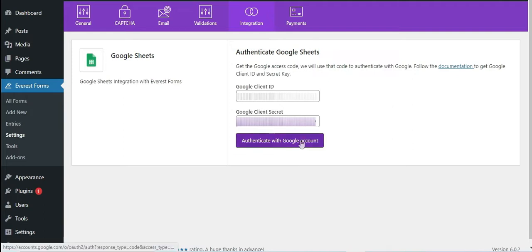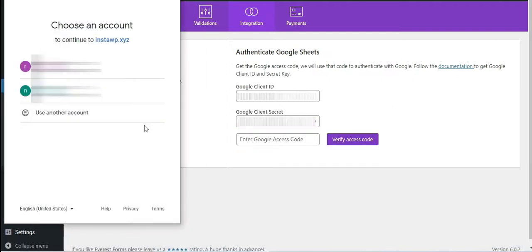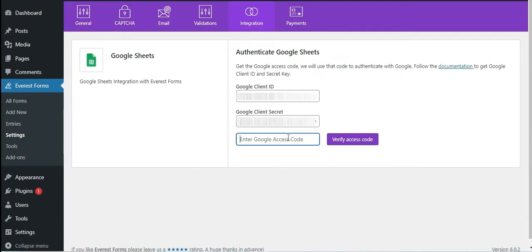After that, click on Authenticate with Google Account. A new window will open. Here, choose your Google account, log into it, and access the code that's been generated. Now copy and paste the code in the Enter Google Access Code bar. Now complete your authentication step by clicking on Verify Access Code.